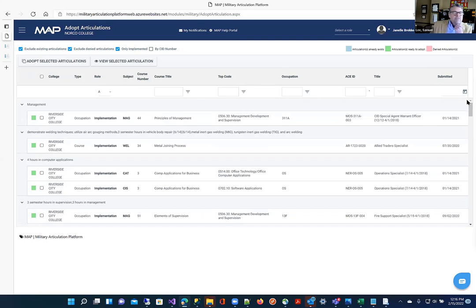Can I step in right here? So what MAP does initially, because we're a multi-college district, we developed this really with a multi-college district in mind. So initially MAP is going to open up this adopt articulations, and it's going to match MAG 44 in this case.